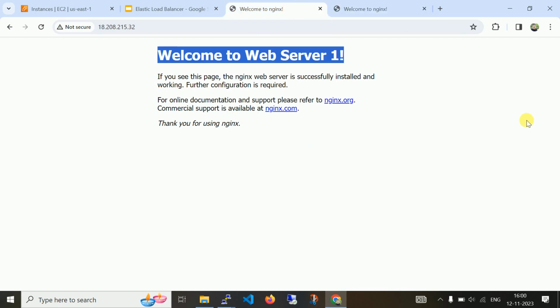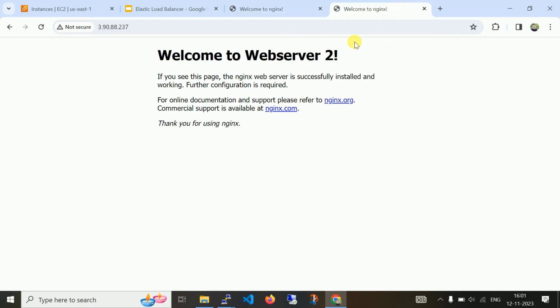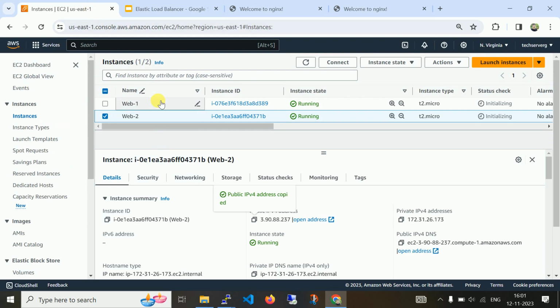You might wonder why I used two different web servers. In an original scenario, we have common source code, so if any server responds, we get the same output. But to validate whether the response is from web server 1 or web server 2, I identified the web server home page with the server name. So I can tell whether the response is from web server 1 or web server 2. Now my instances have been created.